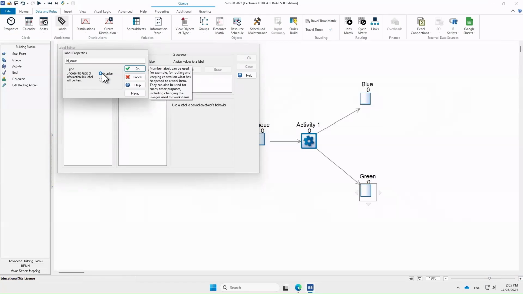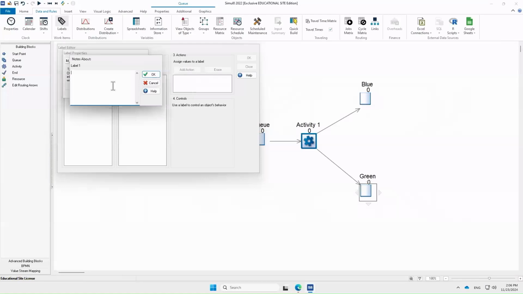At this point, we can also add a memo to our label. A memo won't change our label in any way. It is used just to remind us of what the different label values represent. We are going to give our label color a different value depending on whether a work item is blue or green. Let's have one for blue and two for green car. Adding something like this to our memo box will remind us of what the value represents later on.